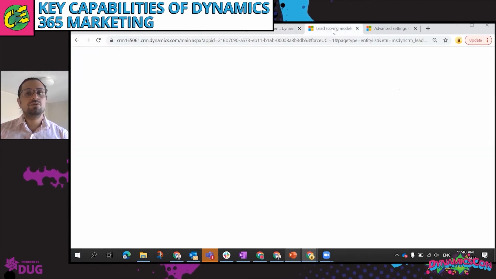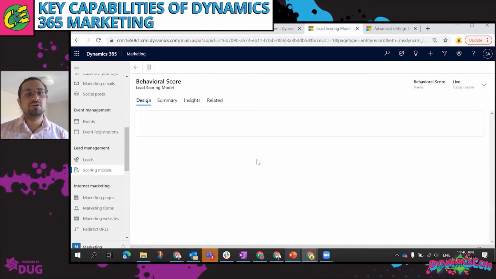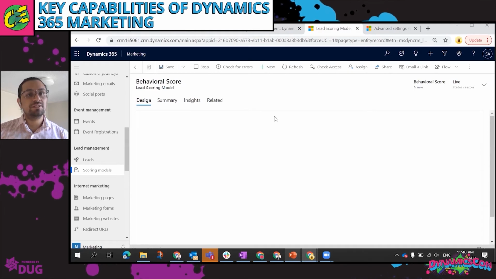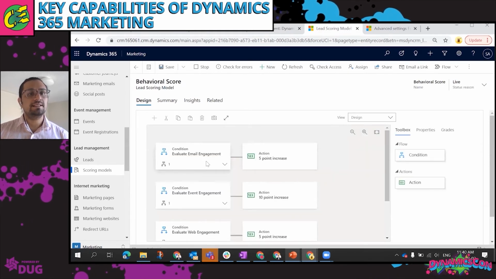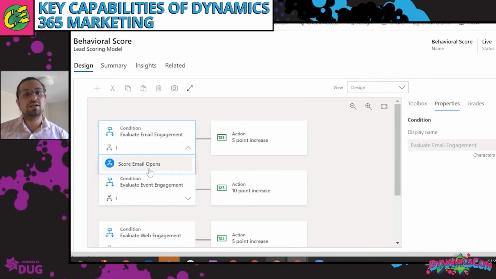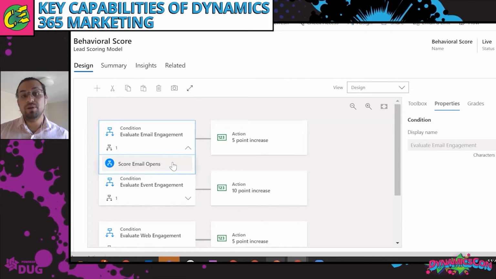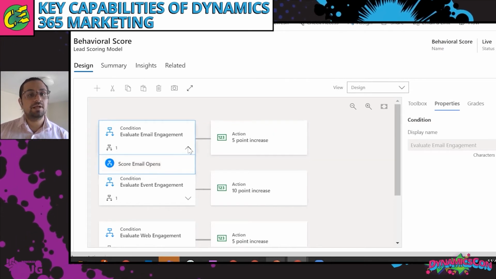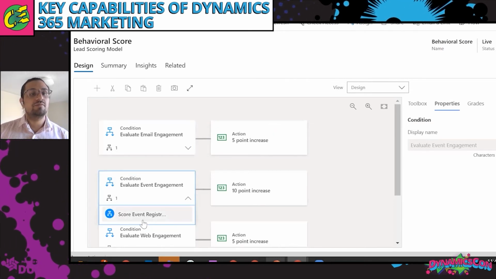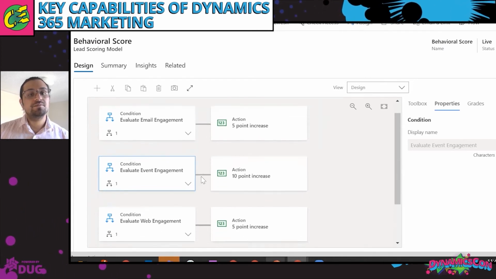So I'll move to my next topic, the lead scoring model. As I mentioned during my presentation, you can define a couple of lead scores. Let's say people open the email, like email engagement: when they receive an email and open it, it increases 5 points. What happens next? When they register for the event, it increases 10 points.